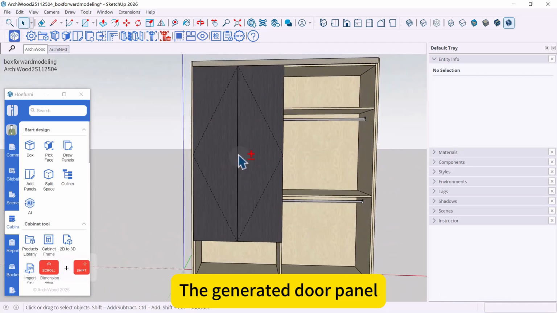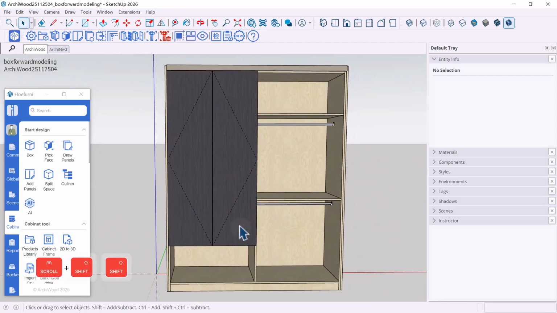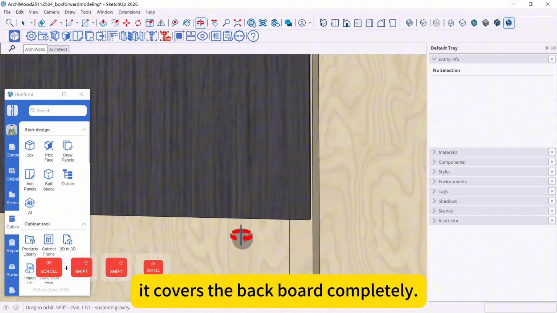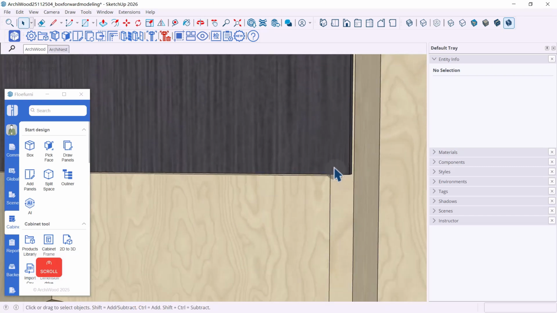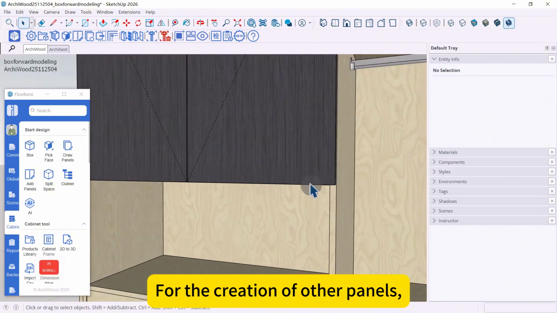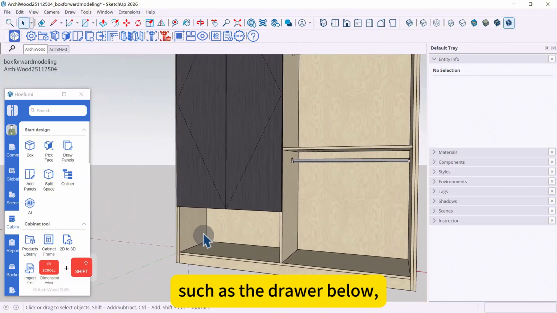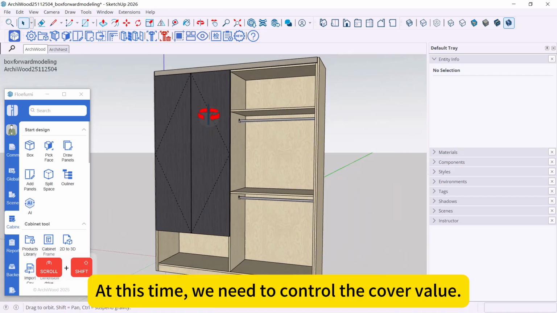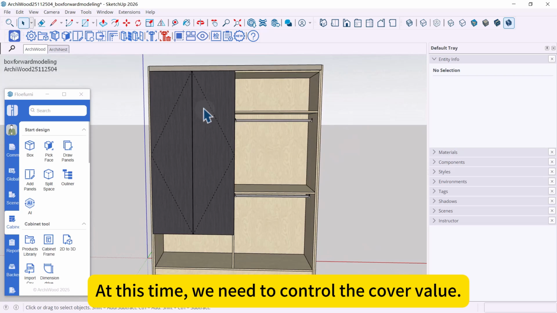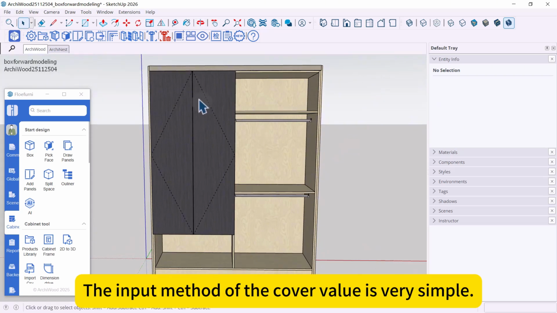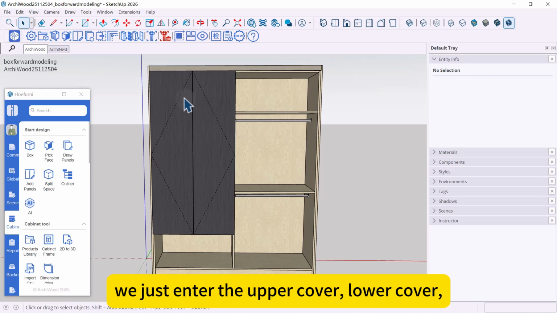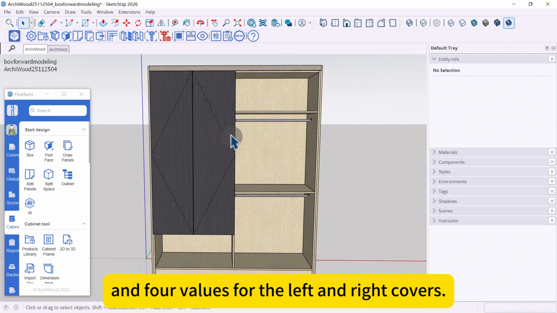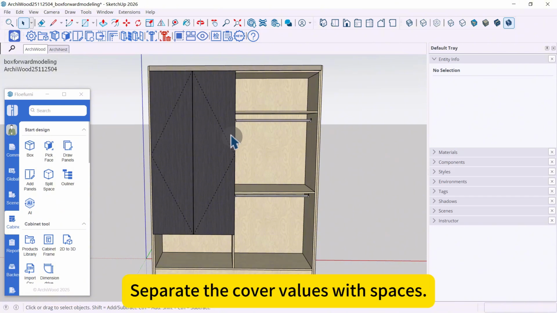The generated door panel is actually a full cover. That is, this door panel covers the backboard completely. For the creation of other panels, such as the drawer below, or the door panel on the left, it may not be very friendly. At this time, we need to control the cover value. The input method of the cover value is very simple. We just enter the upper cover, lower cover, and left and right covers, 4 values. Separate the cover values with spaces.